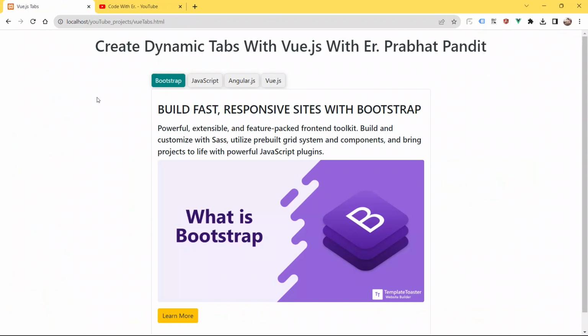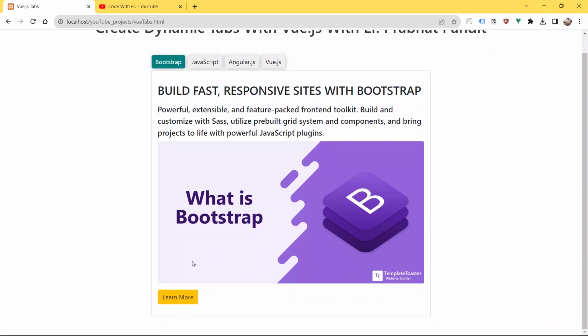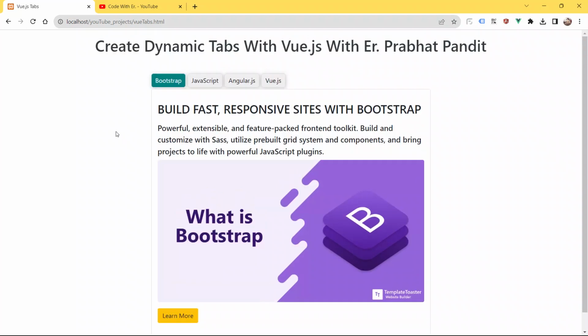As you can see here, the text reads: create dynamic tabs with ER Prabhat Pandit in Vue.js. Below that you can see 4 buttons: Bootstrap, JavaScript, AngularJS and Vue.js. Below that you can see a text, build fast responsive sites with Bootstrap, and some more text, and images as well, and below the images you can see the button, learn more. As of now, the rest of the 3 buttons, JavaScript, AngularJS and Vue.js, are disabled.